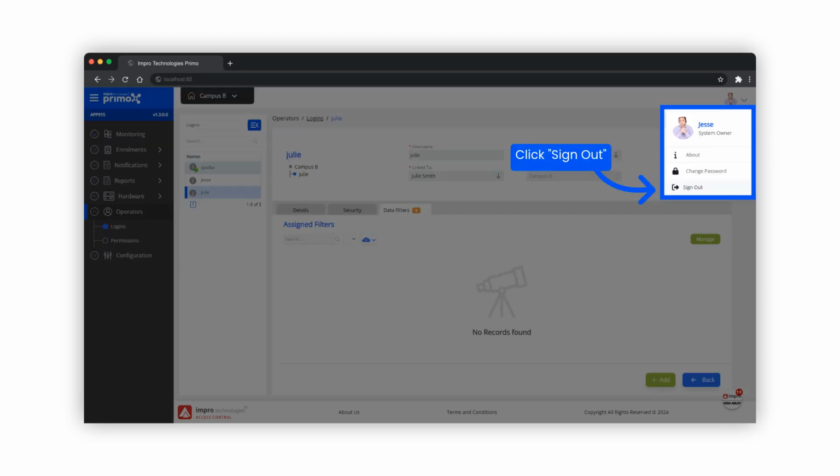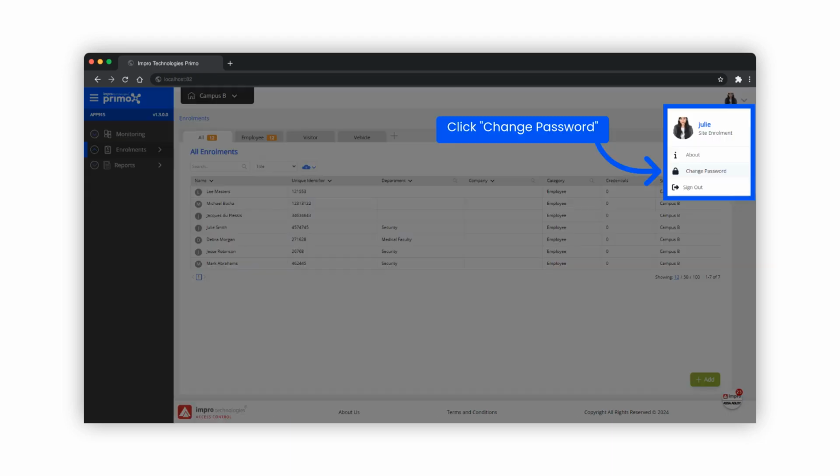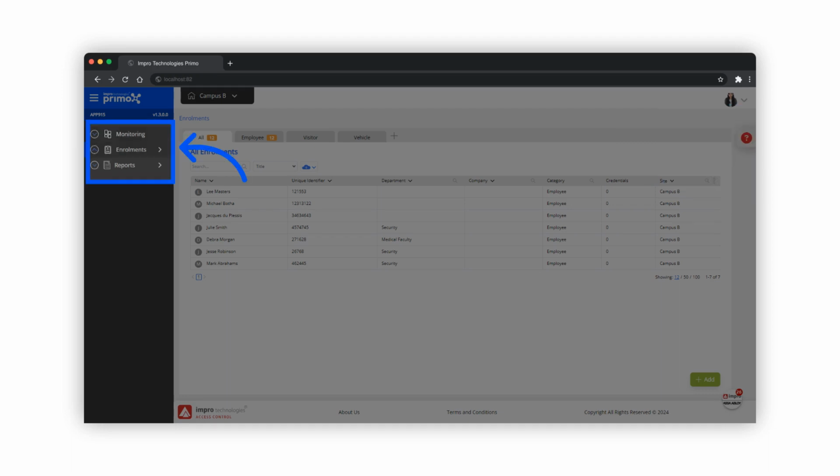Log out and log in as the operator. Enter the operator login credentials and click on Login. Once an operator is logged in, they can change their password to something only they know from the drop-down. The menus available to the operator are based on the role that was assigned to this login. A data filter for the site, Campus B, was added to this login and therefore the operator can only view, add and edit records for Campus B.